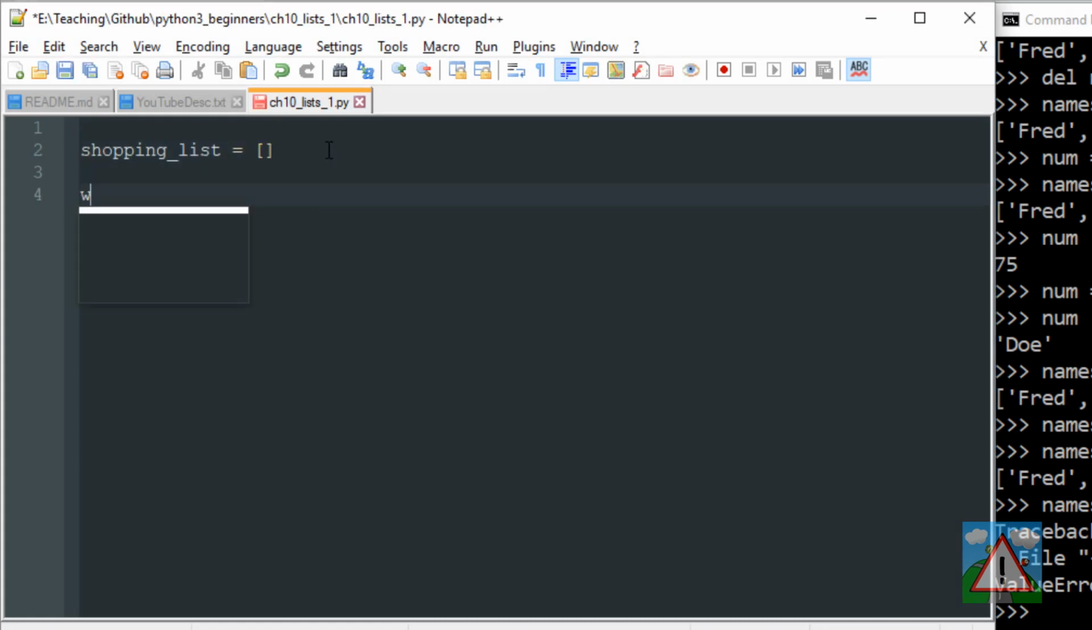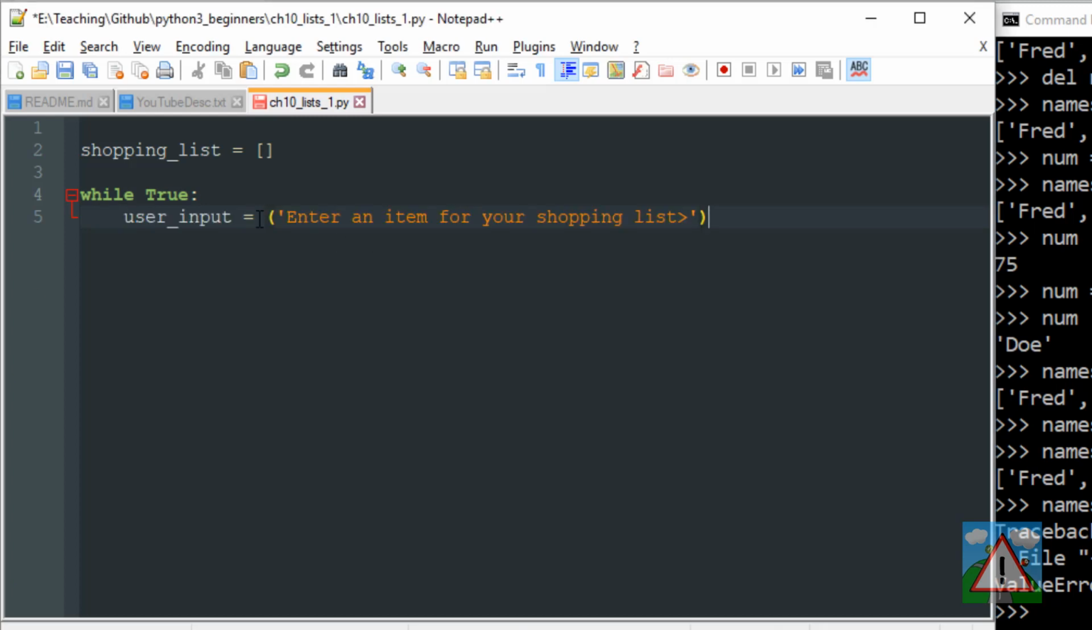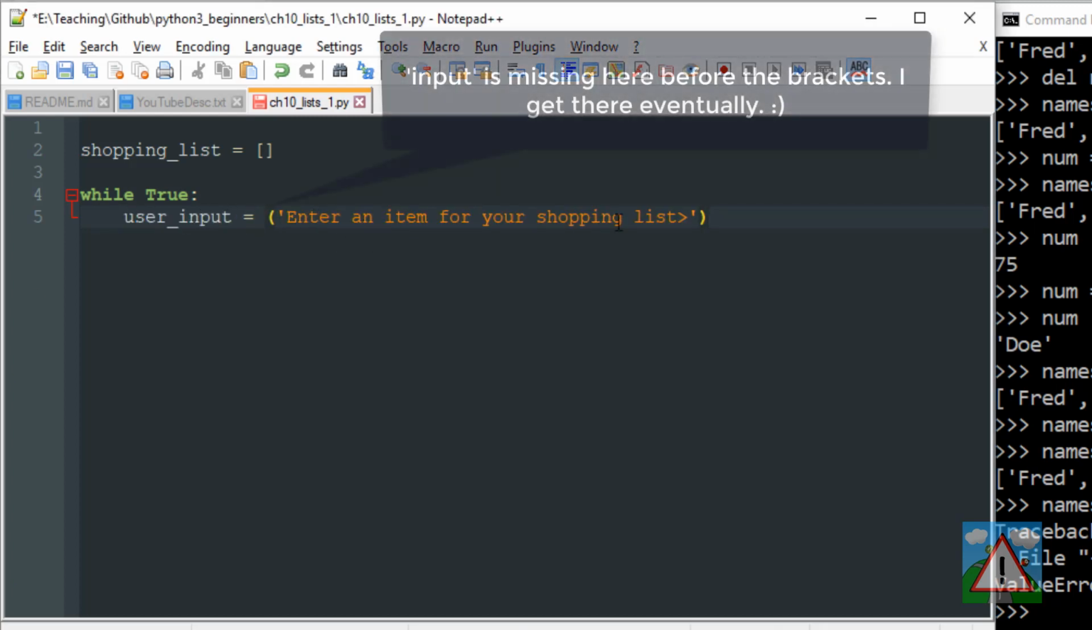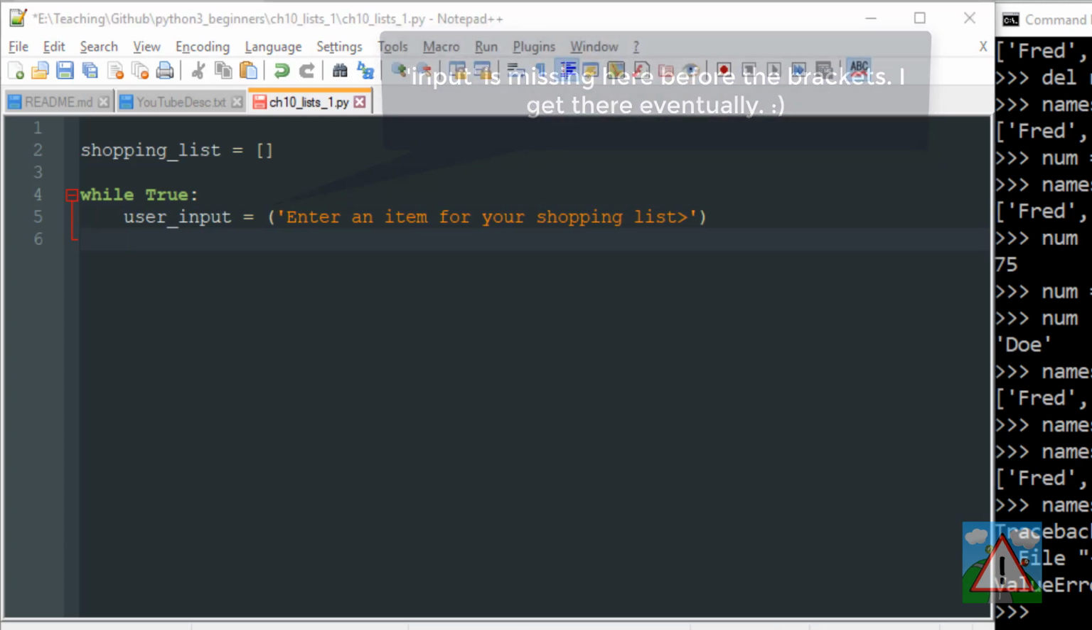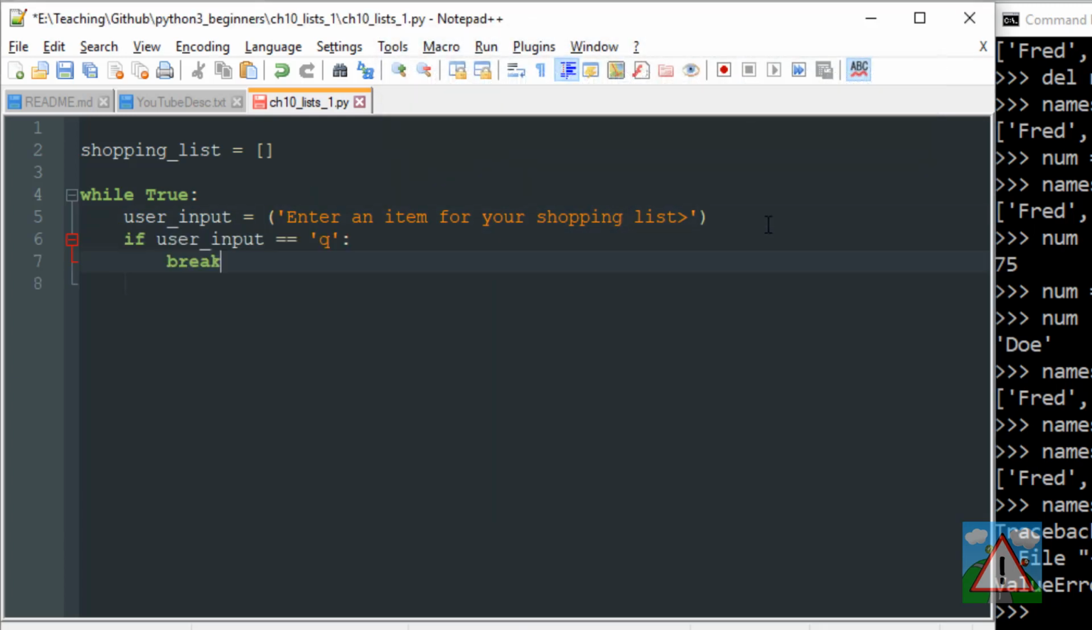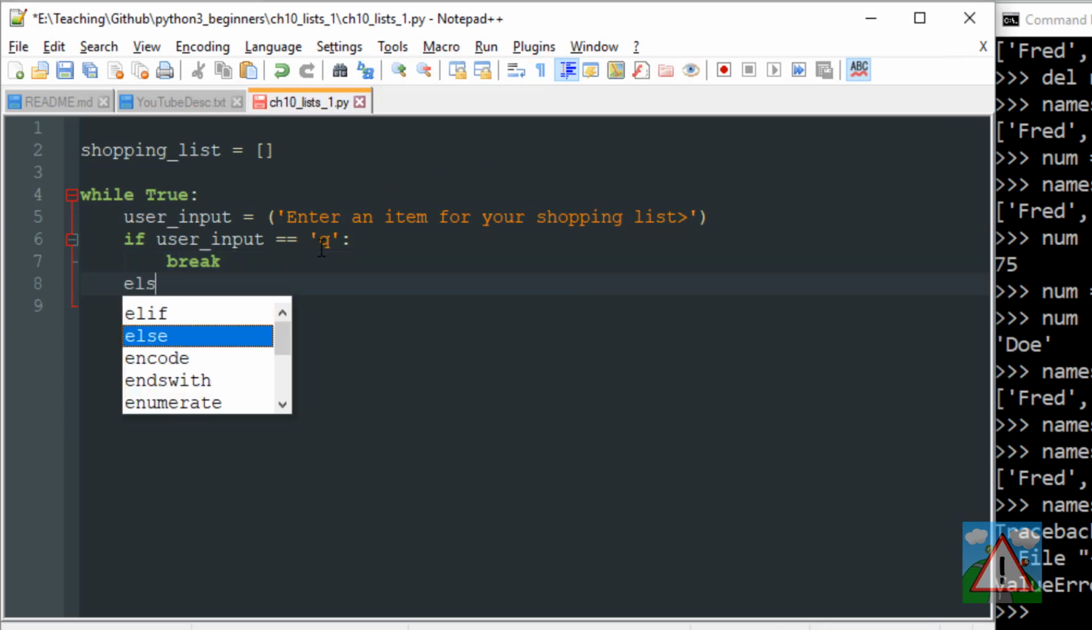I'm going to declare a new variable called shopping list, and then I'm going to say while True. Now, this is not the best program in the world, but it's just to make a little demonstration. Let's let the user build up a shopping list. I'm going to say enter an item on your shopping list and store the user input in a variable. And the first thing I want to do is check whether the user input is a Q. If it is, we'll break.